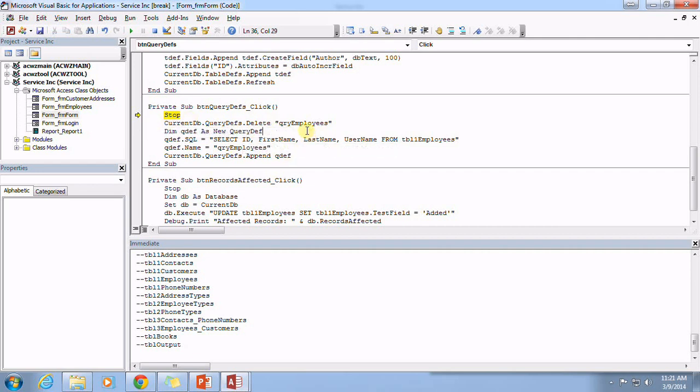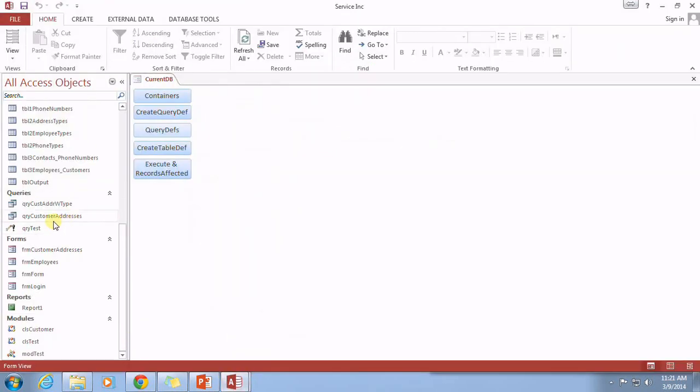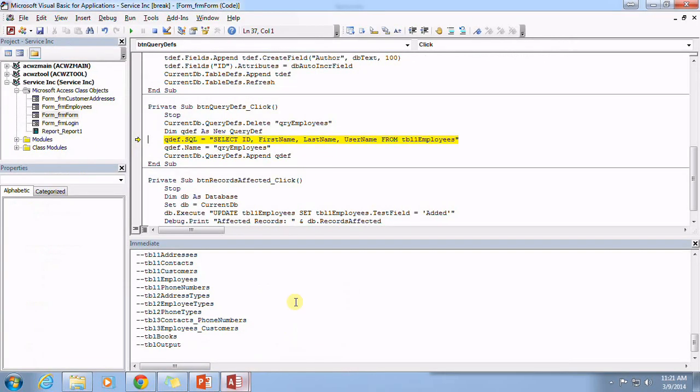But before we go and create this, I want to remove that one query that we already had. So I'm going to go into the query defs collection, and I'm going to run the delete method to delete the QRY employees. So when I do that, and just to show you, if I go back over here, you'll see the query employees is now gone. Okay, so you can actually access those query defs, where those queries are located, by using this CurrentDB query defs collection, and then I'm running the delete method, which requires one parameter, which is query employees.